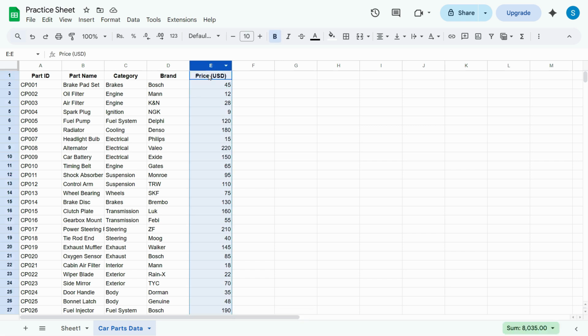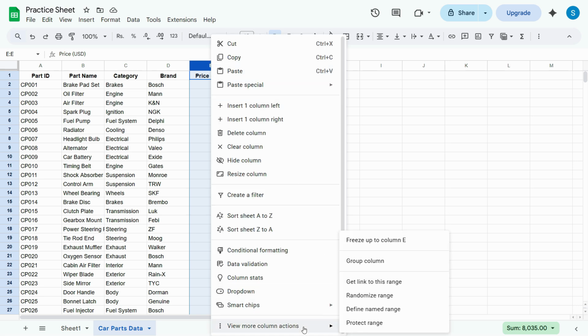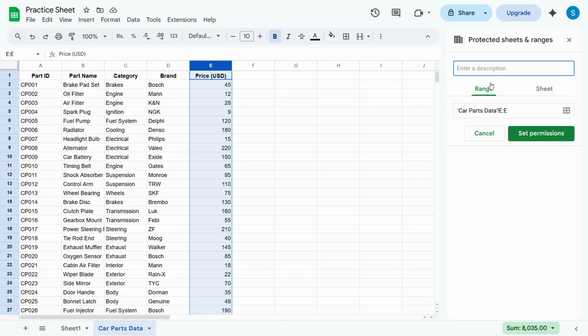So what we do is just select the complete range, right click on this and go to view more column actions and click on protect range. Here is this option. Click on this and you just set the permissions. You just name it protected price underscore range. Now you have the choice to set the permissions only for the specific range or an entire sheet. But this time we will only work on the range permissions.